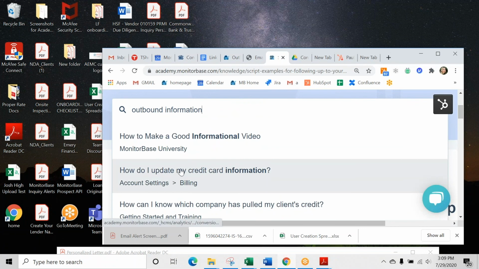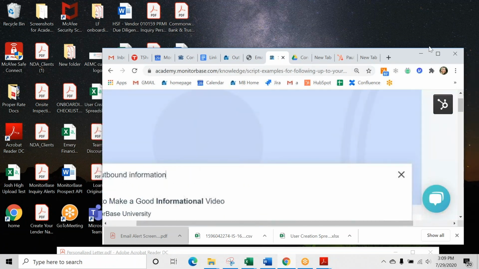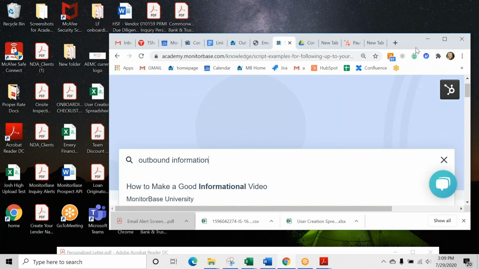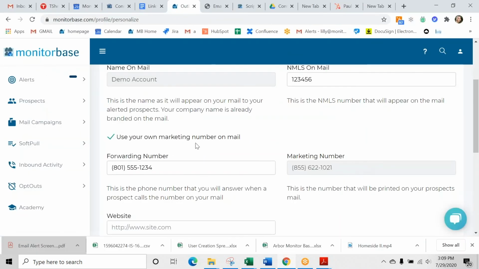Let me try and show you. There's an article that shows you how to set up your marketing number, because if you don't have it set up, then you will have to set it up. All it will ask you to do is click this box, and then click here. It will ask you to select a marketing number and put in your area code, and then you'll just choose from one of the numbers.